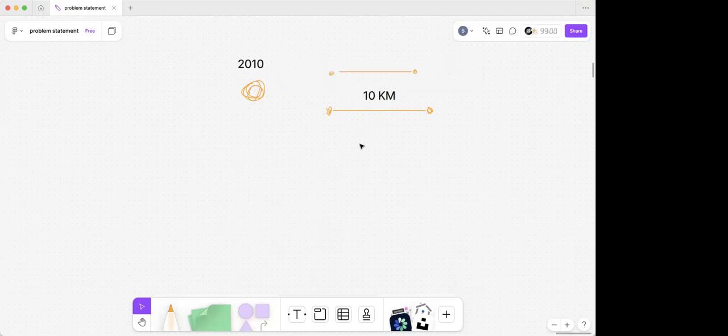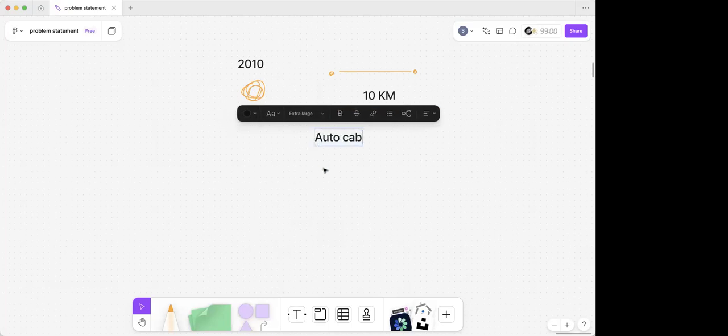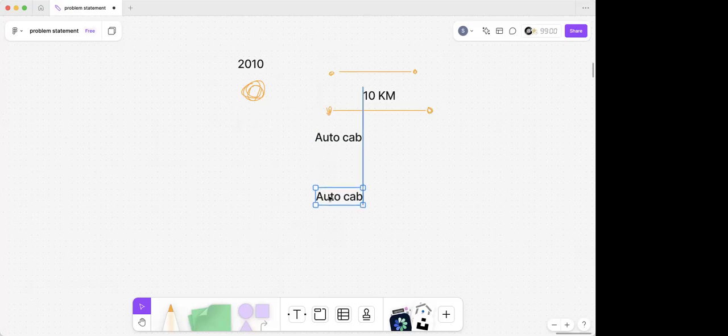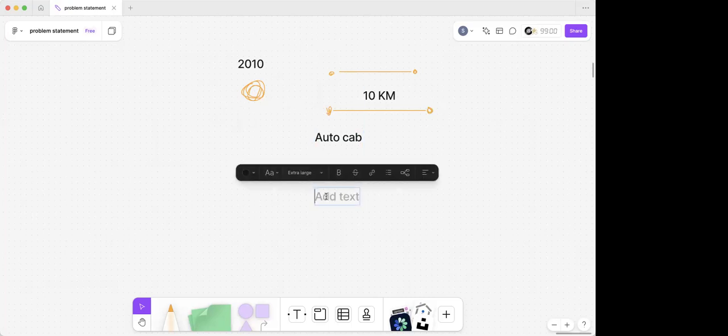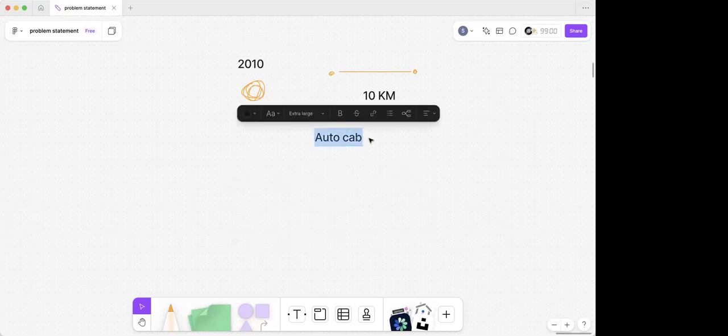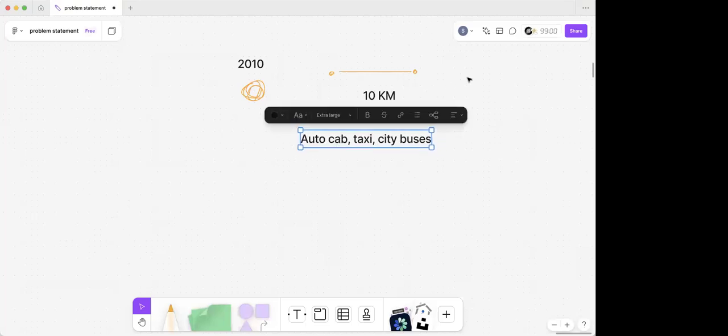Now, initially there are six members. So let's understand how many ways he can travel. First way he can go is by auto cabs. Second way he can also go by, let's take over here, taxis and all. Okay. Then third way, we'll just write over here, combined, taxis or city buses. We can just think about all these options to commute to Sarojini Nagar.